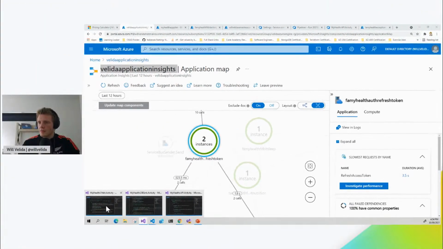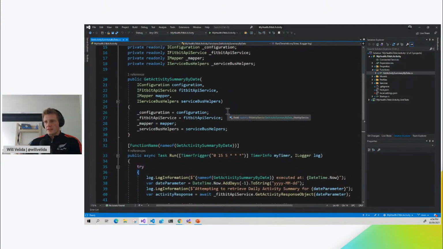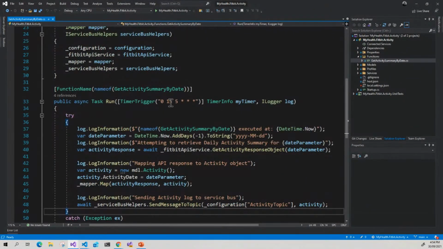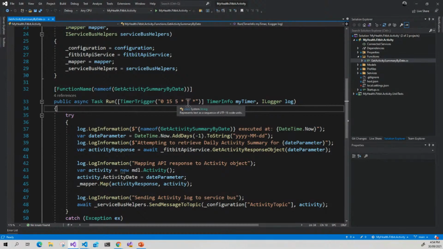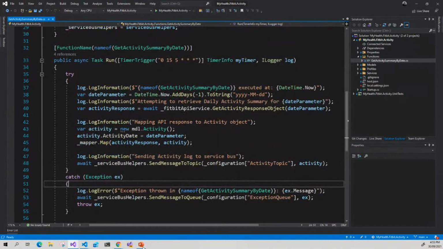What I'm going to do now is go into my function code. For activity data, my weight data, my food data, etc., I've got a similar pattern going here. Starting off, we have a timer trigger function. This kicks off at 5:15 in the morning, New Zealand time. You can set the time zone on your function application. This makes a call to the Fitbit API and sends to this topic here, this activity topic that I've got. And if any exception gets thrown, it gets sent to the exception queue.